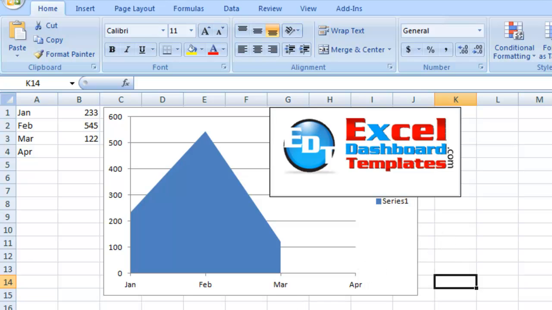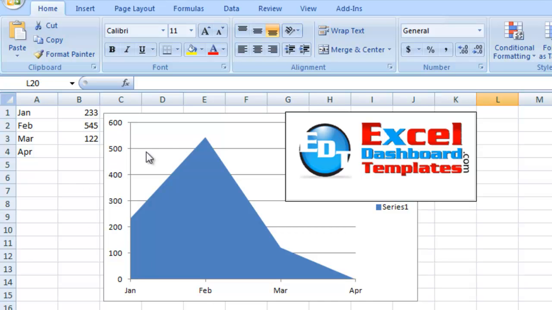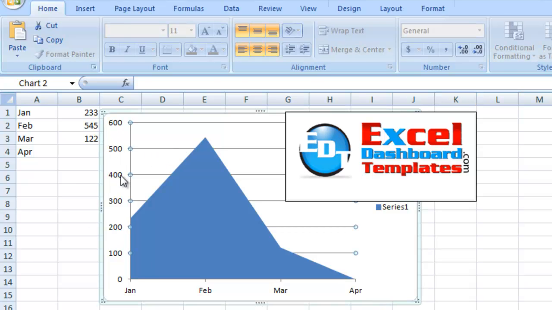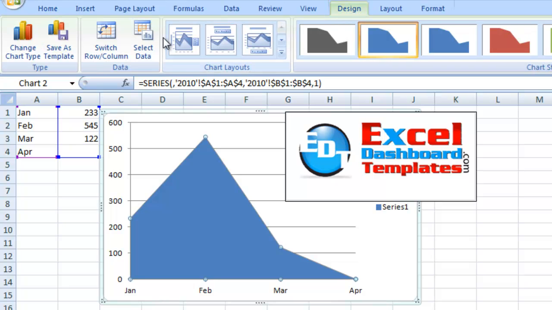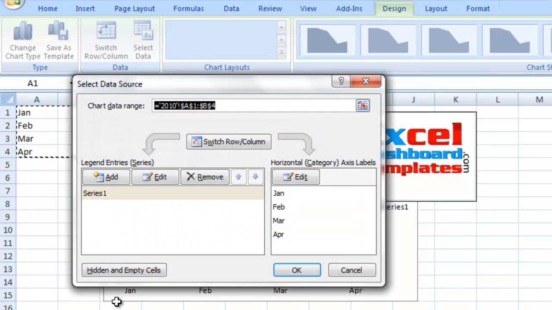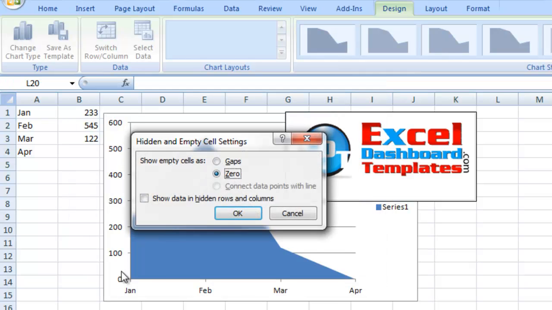Now let's go and fix 2010. It's a very similar process. This is a chart that we've created here. The default chart in 2010 is going to show you March to April. What you want to do is the same functions. Go to your design ribbon, select data, hidden and empty cells, and we want to choose gaps instead of zeros. The default in 2010 is zeros. We want to choose gaps.